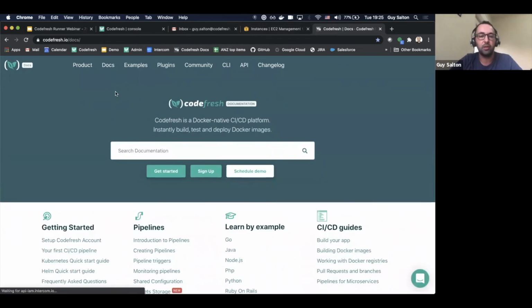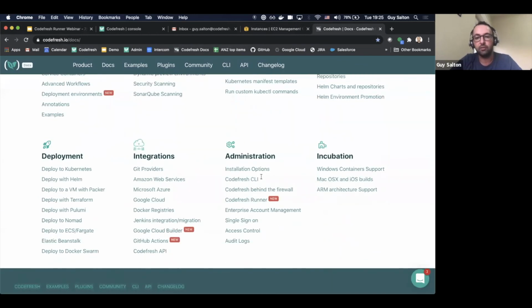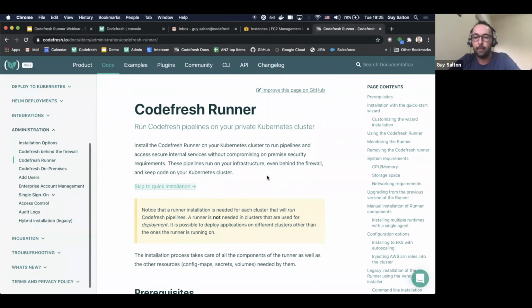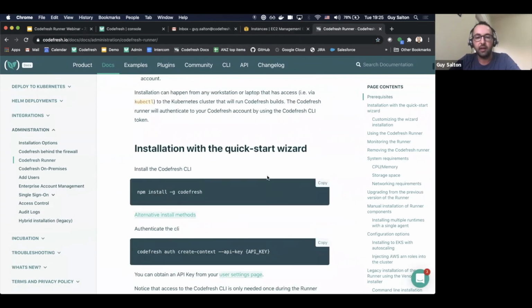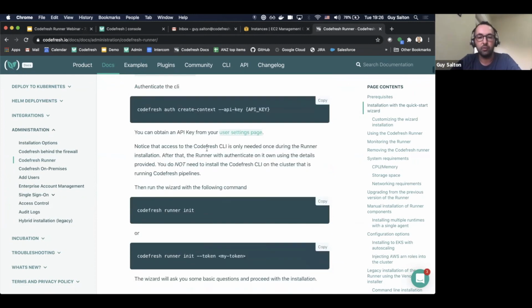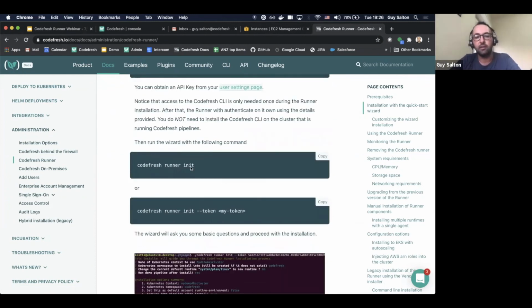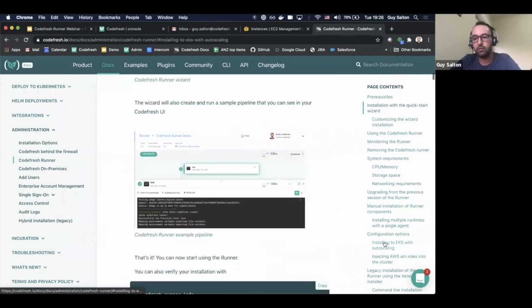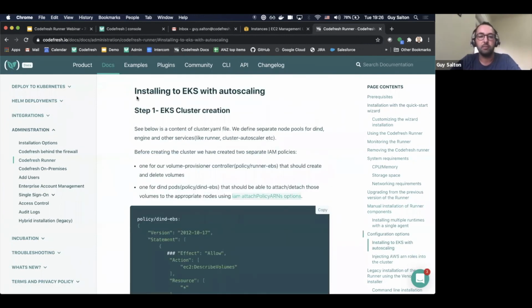and we have this pretty nicely documented. If you go to codefresh.io/docs, under administration, you'll see the Codefresh Runner documentation. It's a new feature. It explains exactly how you would install the runner, and you actually see this section, right? So installing the Codefresh CLI, I did this before the webinar, doing the authentication, and then running the Codefresh Runner init. But if you scroll all the way down here, you actually see a detailed explanation on installing to EKS with autoscaling.